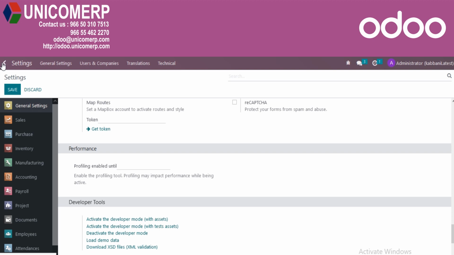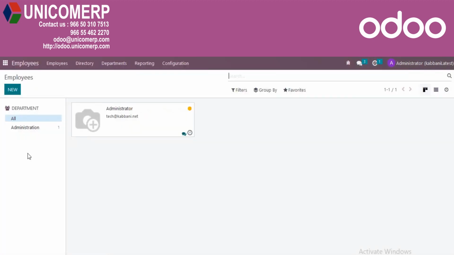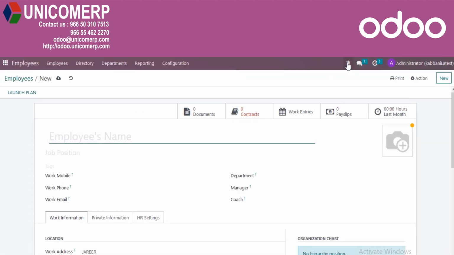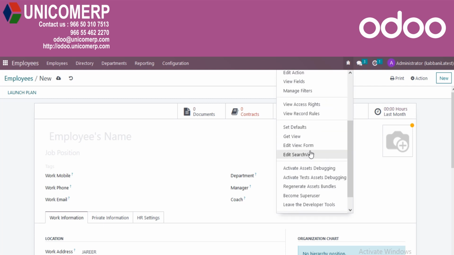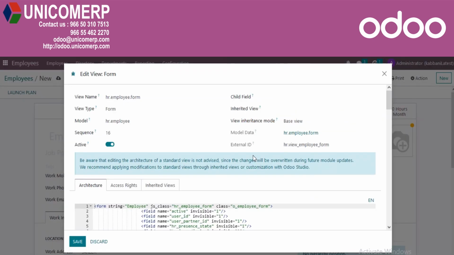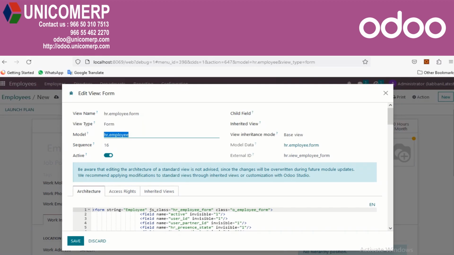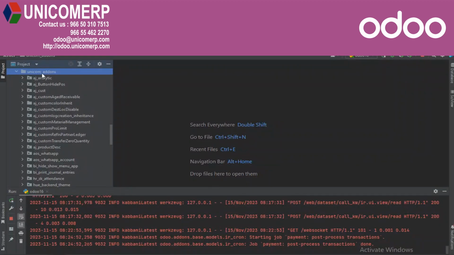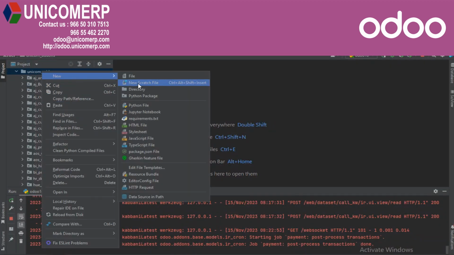Let's move back to the employee module. Click on the debugger button. Select Edit View, Form option. From here we can get the model name. Model name is hr.employee. We need to inherit this model in our custom module. Now let's move on to PyCharm to create our own custom module.